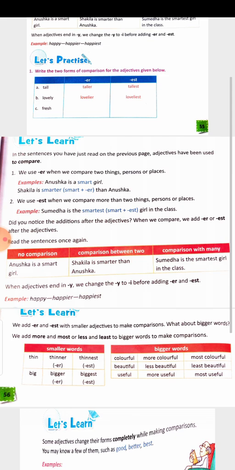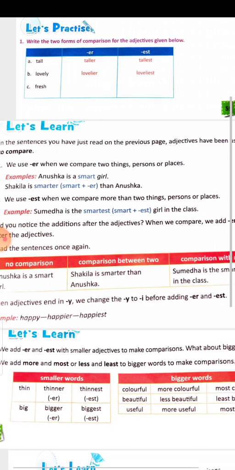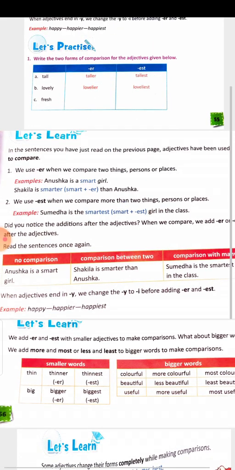When we are talking about one person, we will say Anushka is a smart girl. But when we are comparing two persons, Shakila is smarter than Anushka. When we are comparing who is more smart, we will use the word smarter. So Shakila is smarter than Anushka.